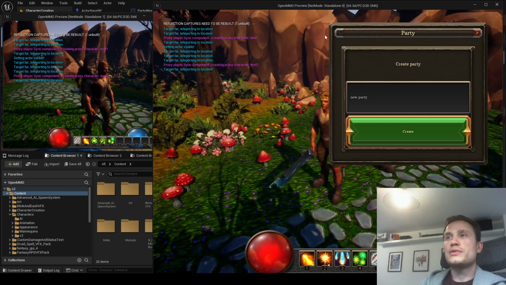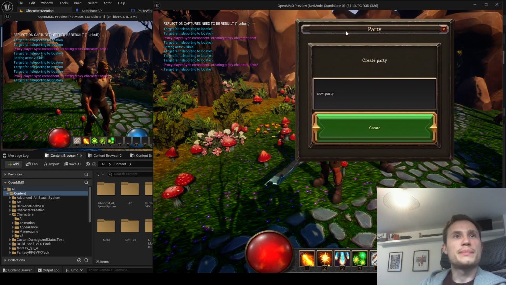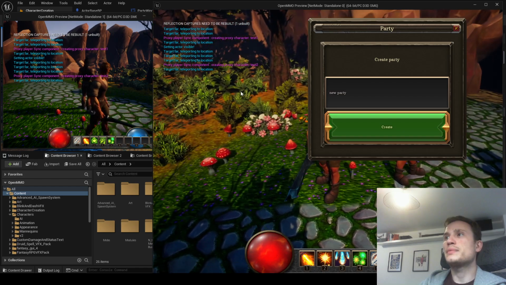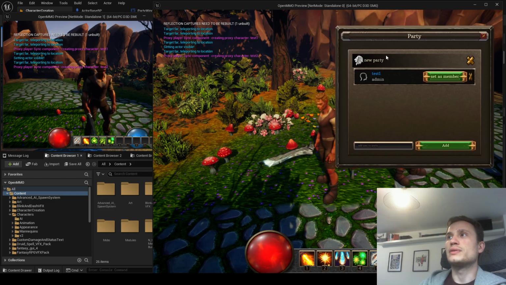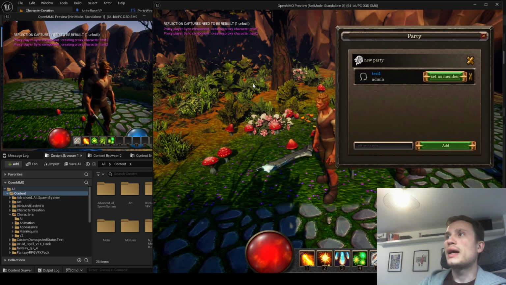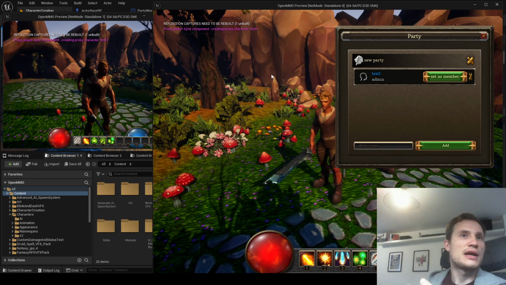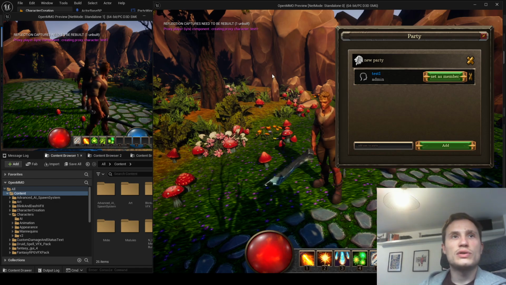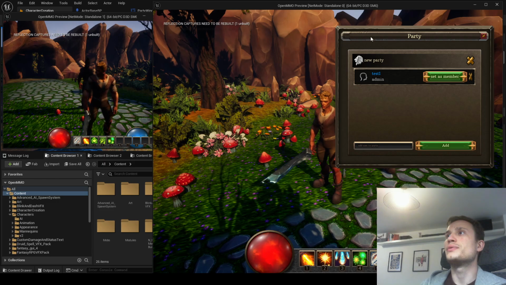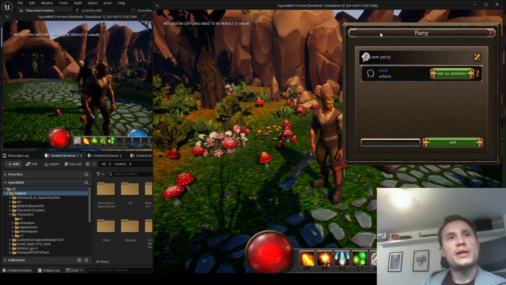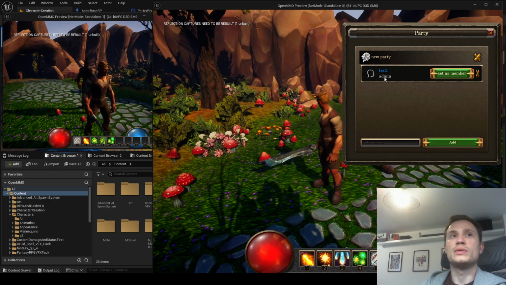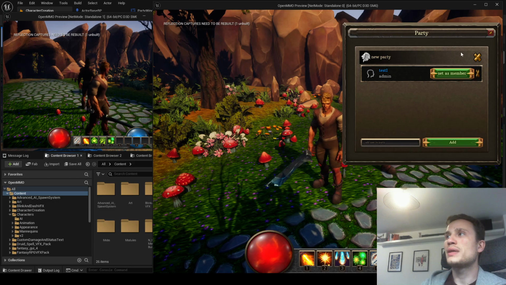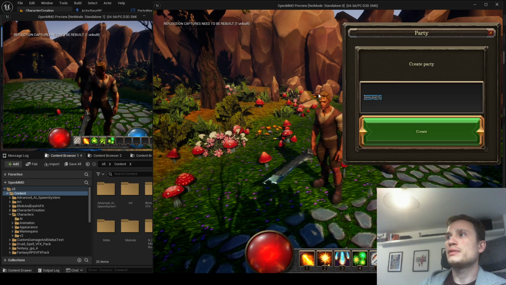So as you can see, I've created a new widget for the party, and I'm able to give my party a name. By default, it'll just be called new party. This name doesn't have to be unique or anything. You can just name it as you like for whatever you're doing. When I go ahead and create the party, it puts me into that party and I will be the admin for that party. I can obviously leave it as well.